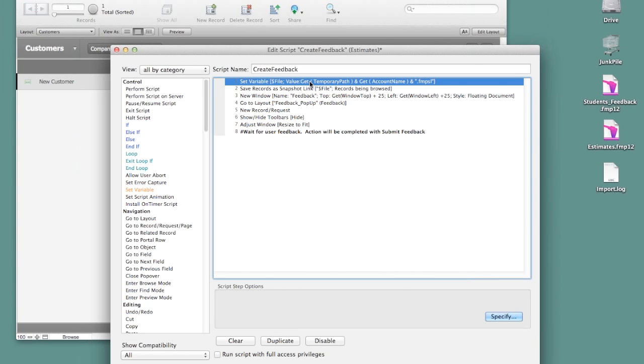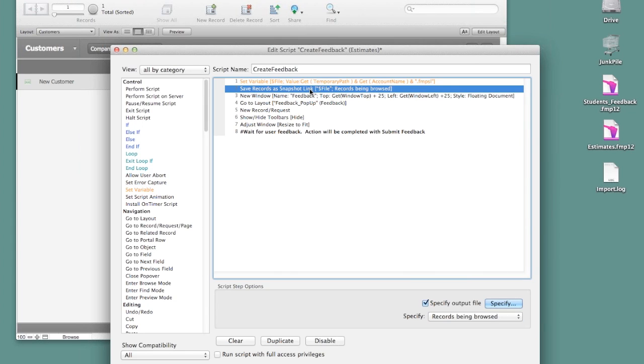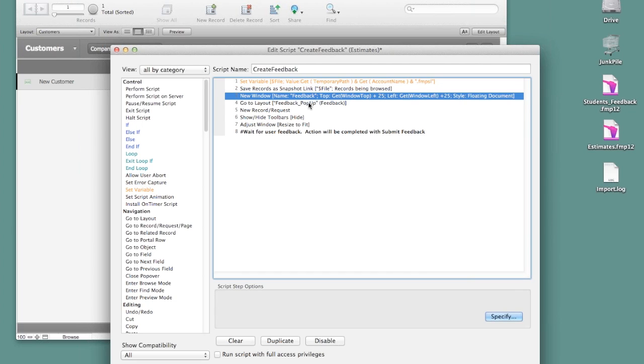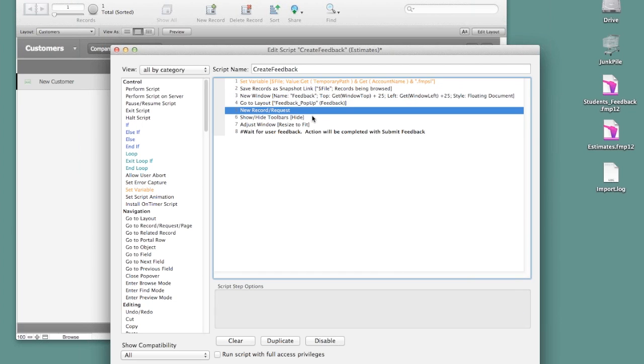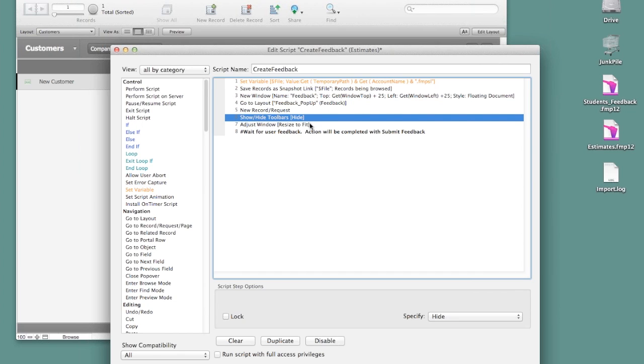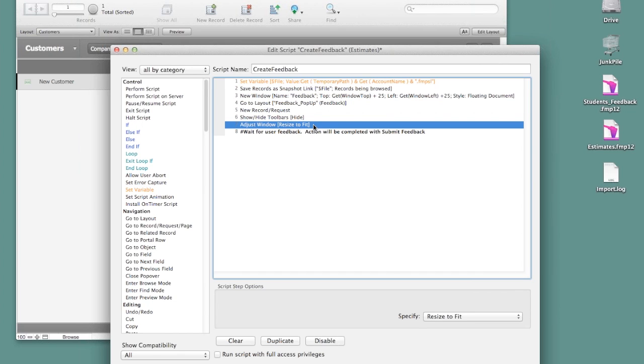So when someone clicks the button, I create a variable, I save my snapshot link to that variable, open up a window, go to the layout, make a new record, do some window dressing, hide the toolbar, adjust the window, but I need to save that snapshot link.